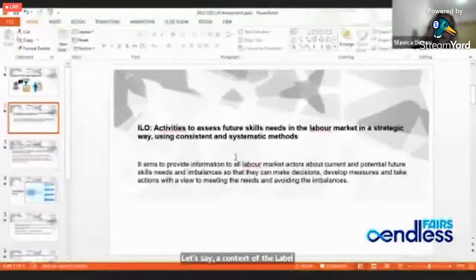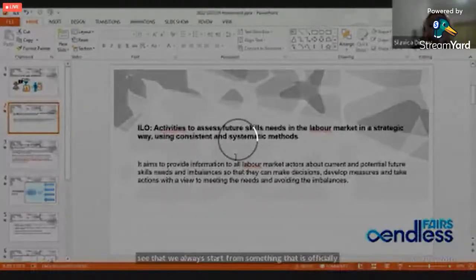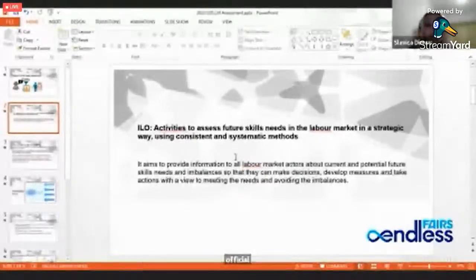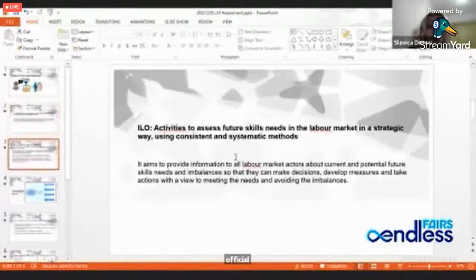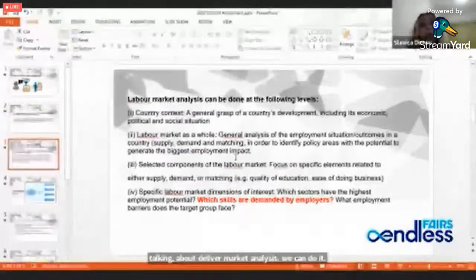You can see that we always start from something that is officially applied as a common definition, the International Labour Organization definition about this. But nevertheless, when talking about labor market analysis, we can do it, and we usually do it, starting from the wider context.